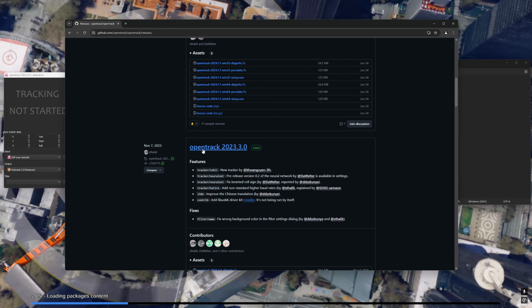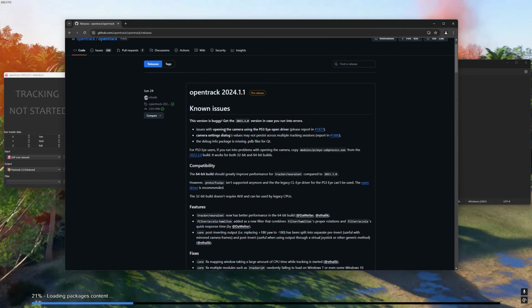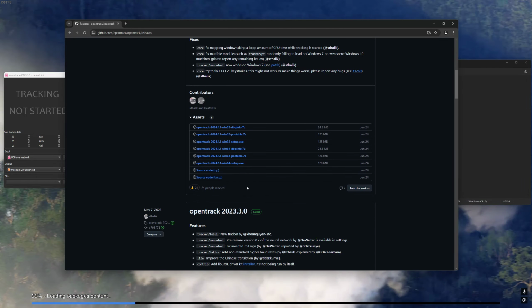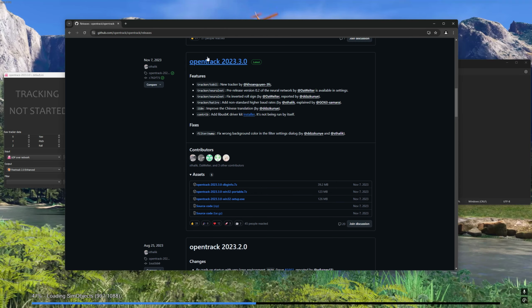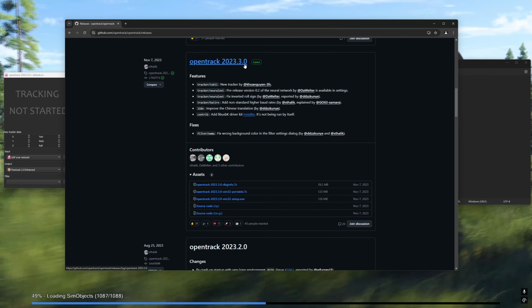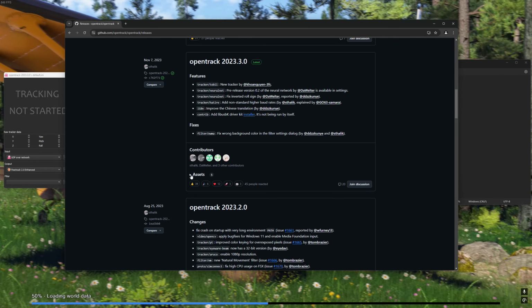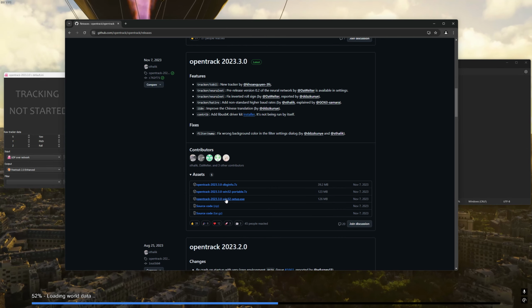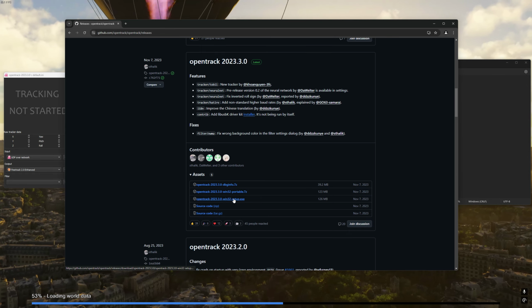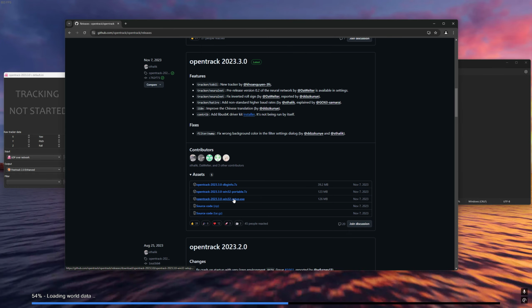Opentrack. You can use Opentrack 2023 or 2024. So far I found both of them working, but if you want to use 2023, we're just going to Opentrack 2023. Make sure you look under assets. If it's not open, click the little triangle, and then next to that you'll see Win32 setup. Left click that, download that, and then install.